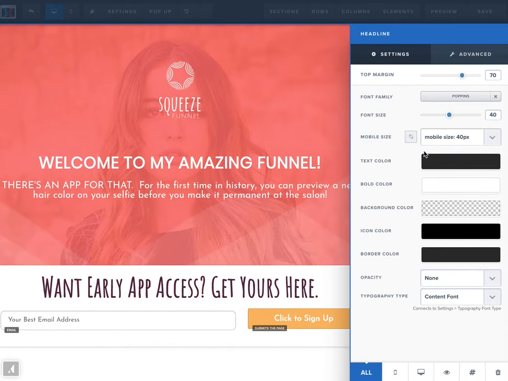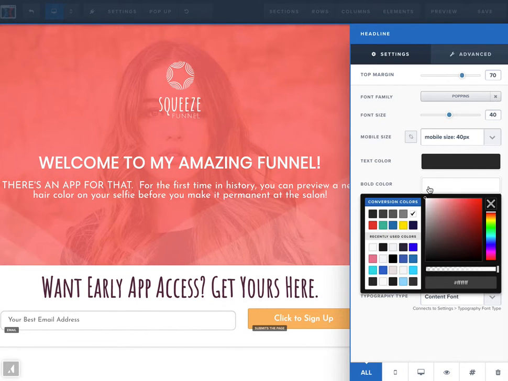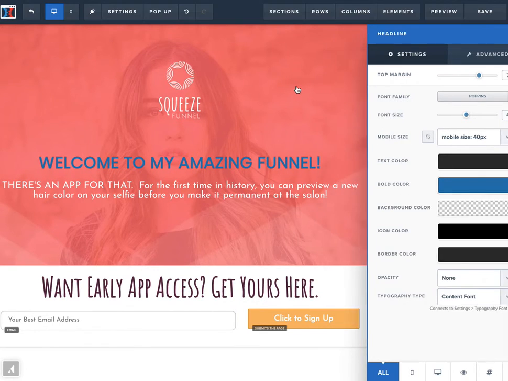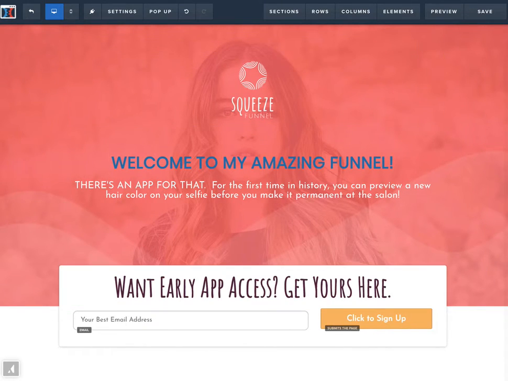Finally, let's change the font color. There's both text color and bold color, and since this is a bolded headline, we'll change the bold color. Click away from the settings slide out to close that menu. Let's save the changes. It's important to save often to ensure you don't lose any of your changes.